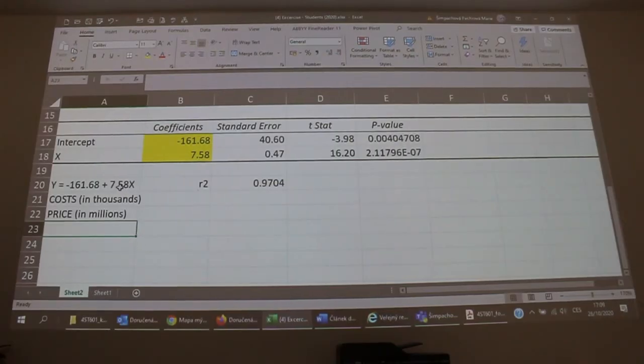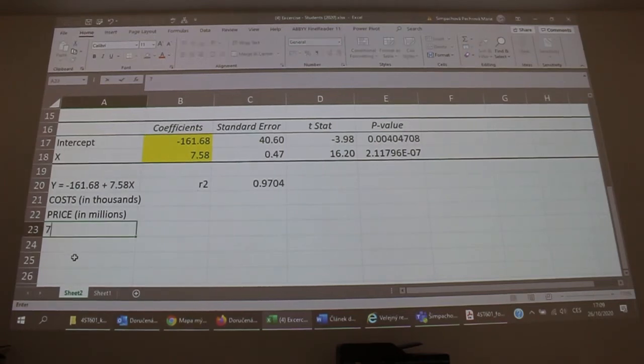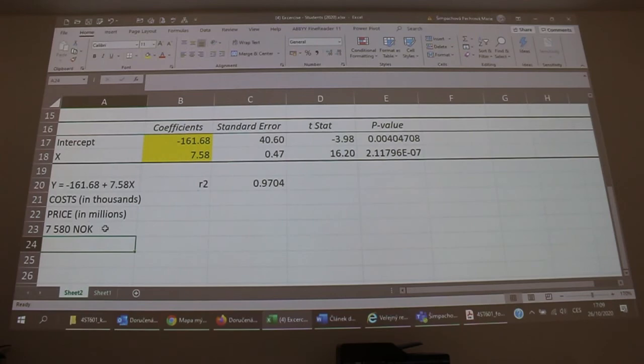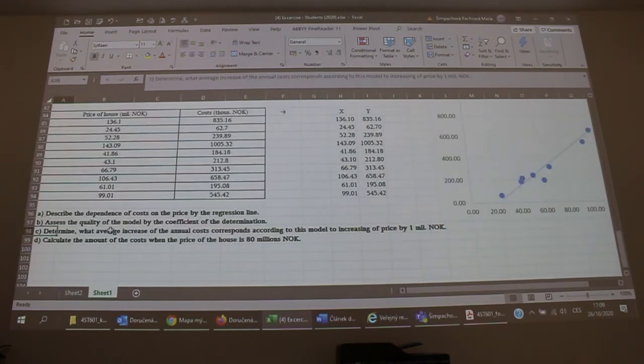Okay, so the result is the value of the slope of the regression line. So because we know that this is in thousands, this is in millions, 1 times this value, it will be 7.58 thousand. So 7,580 Norwegian crowns. Yes, so this is the result, and this is the response of C. Am I right? C, yes. Average increase of annual costs.